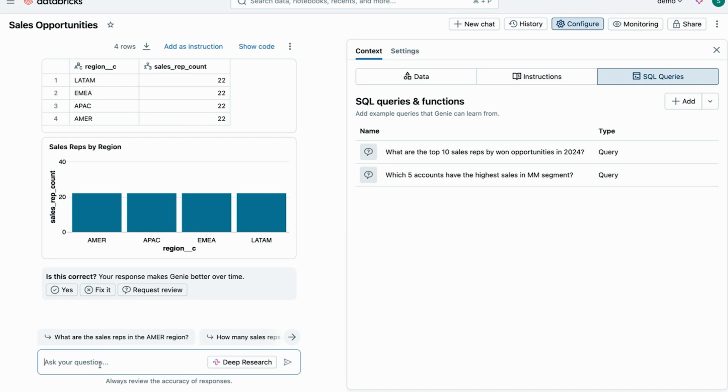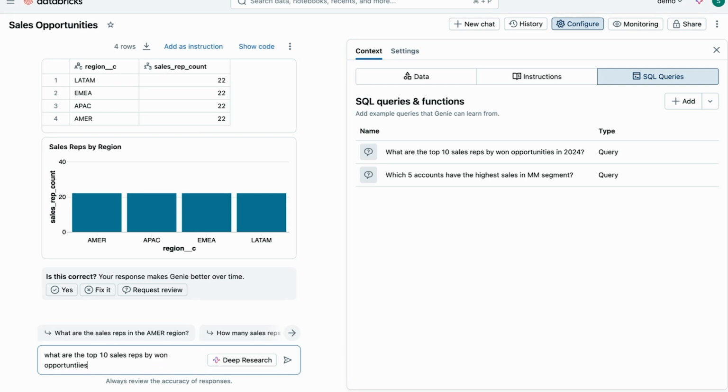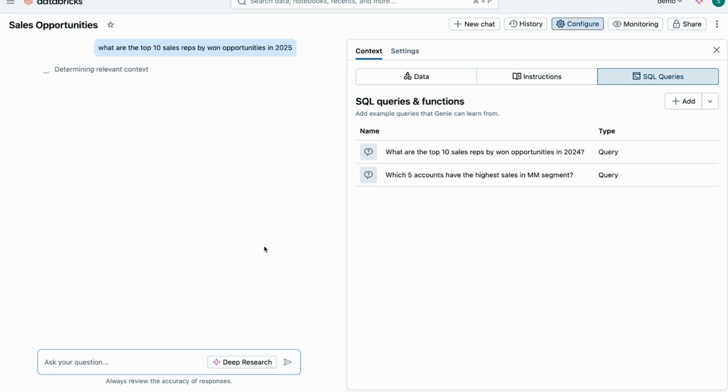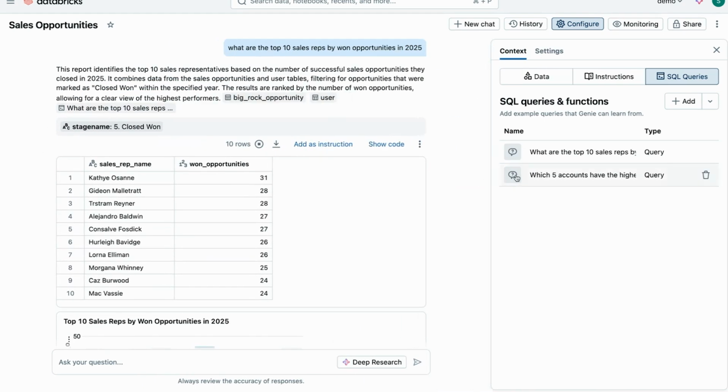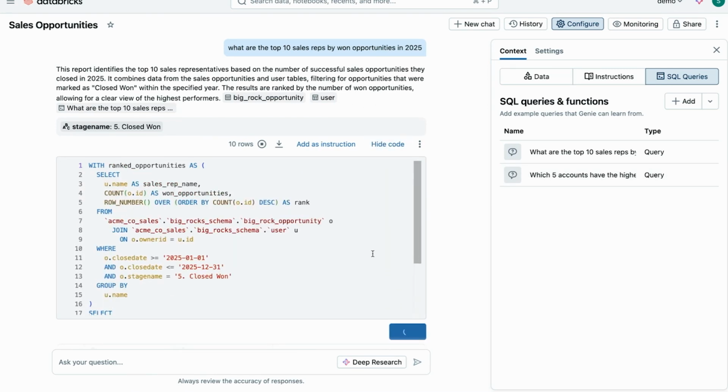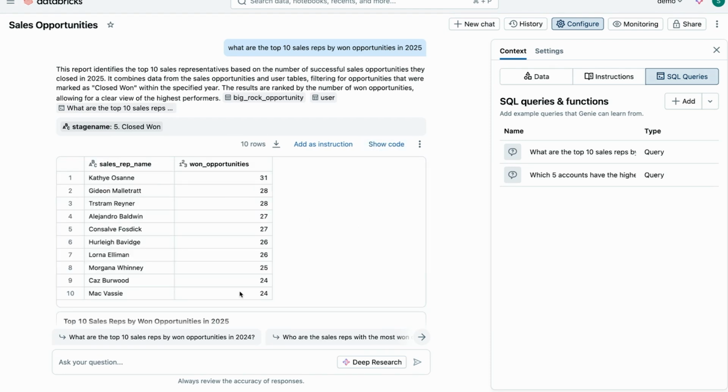Maybe I want to have more updated data for that. So I can ask Genie, what are the top 10 sales reps by won opportunities in 2025? And it's going to leverage that context from the mined queries to present you the right results. All right, here we are. I can take a look at the code. It's using what we have mined as a reference. And I also have the right sales folks here, so that's great as well.